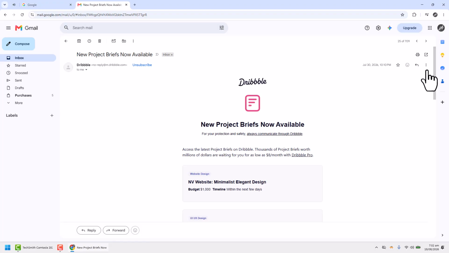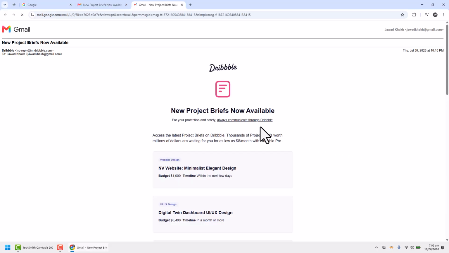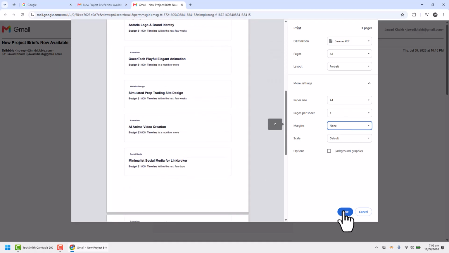Once the email is open, click the three-dot More menu in the top right corner of the message and then select Print. Gmail will open the Print window. Here, find the Destination option and select Save as PDF. You can also adjust options such as the layout, paper size, and margins if needed. When everything looks good, click Save.